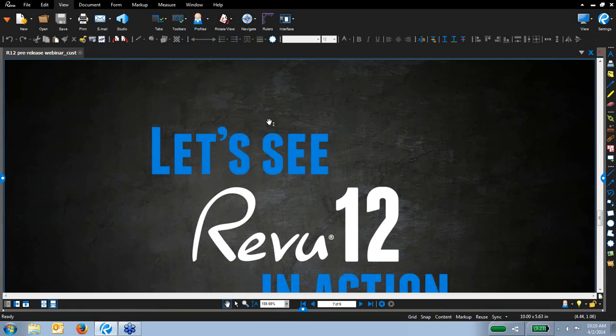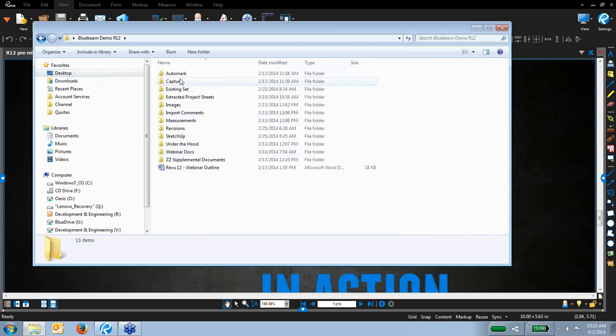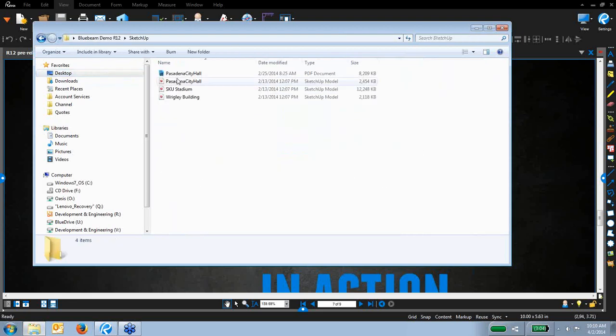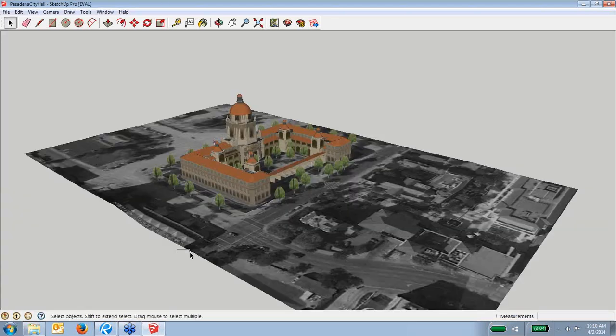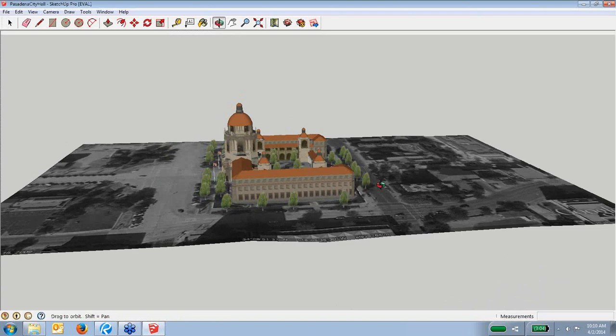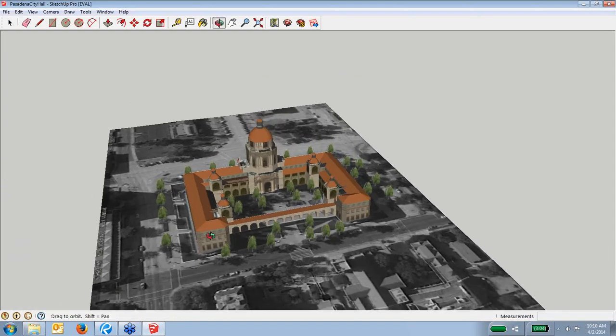So let's talk about the first feature of Revu 12 that we went over, and that is the SketchUp Pro plugin. So let me go ahead and navigate to some demo docs. And here's SketchUp. Let's pick up the Pasadena City Hall right here and open up the SketchUp project. We will let SketchUp load, and here it is. So you guys that are familiar with SketchUp are familiar with all the tools and functionality of this.